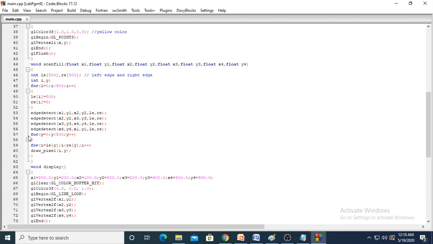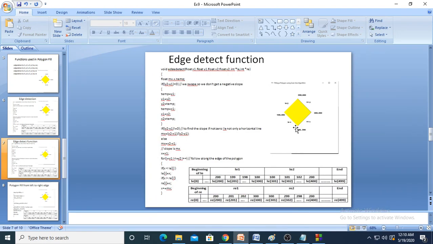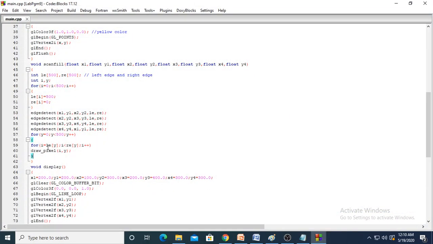The filling concept is here. For y equal to 0 to 500, from beginning value to end value, but still values are from 200 to 400 only. Correct. So this condition will work. You see the array. This condition will work from left edge to right edge, from one value to another value. From the LE first value to the RE last value on the same line, you are calling the draw pixel.